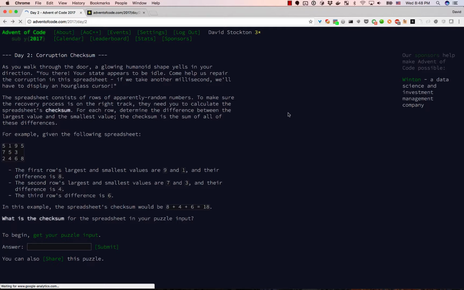And today we're given the task of running through a spreadsheet full of numbers that are tab separated and calculating the checksum. We figure out the checksum by looking at each row individually and then figuring out the difference between the largest and the smallest value on that row. And then we take all of those values from each row and add them up, and that total becomes our checksum. So we're given one example here.